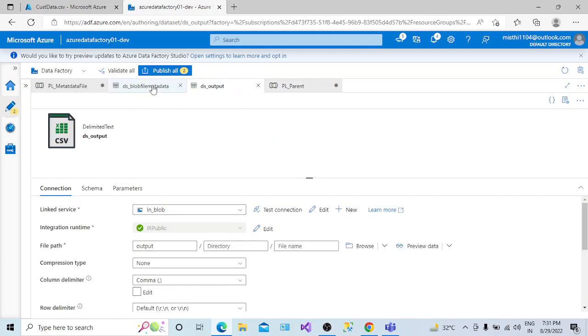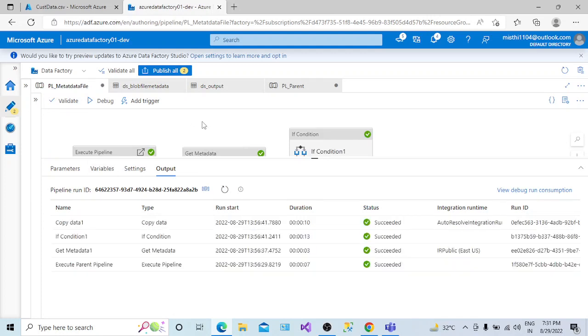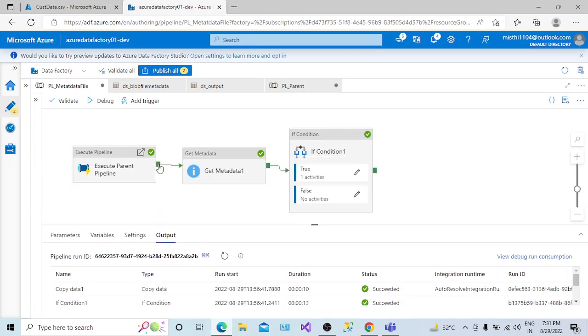So that is what. And here this is the parent, see all the activities are executed. So this way I hope you understood how we can use the execute pipeline activity in Azure Data Factory.